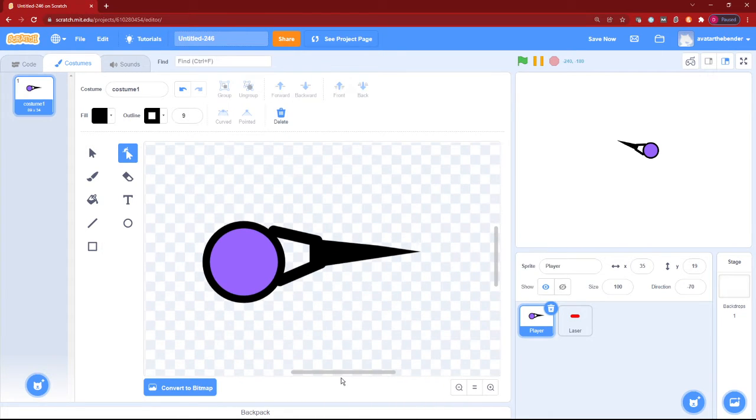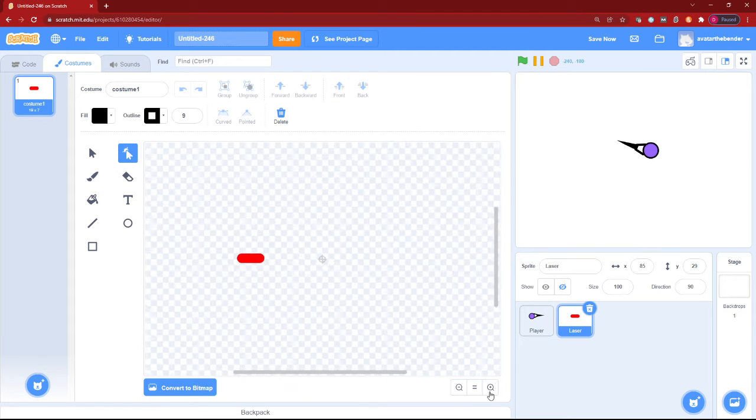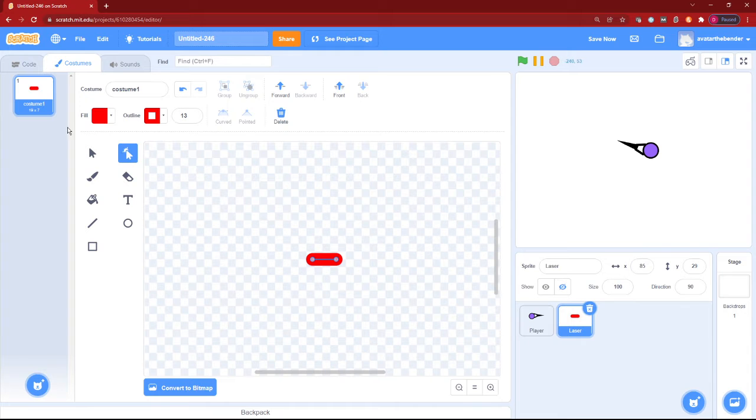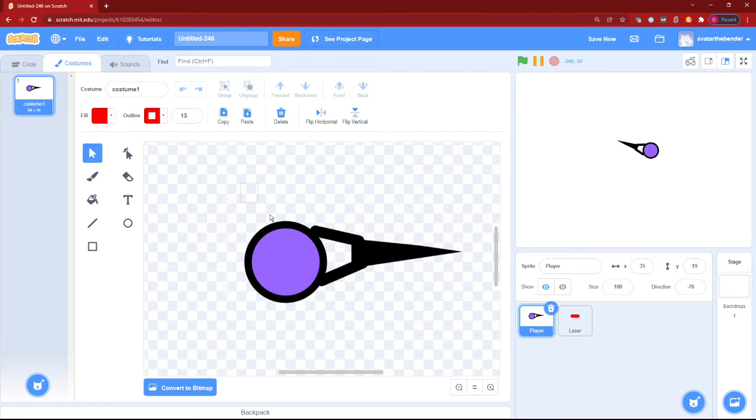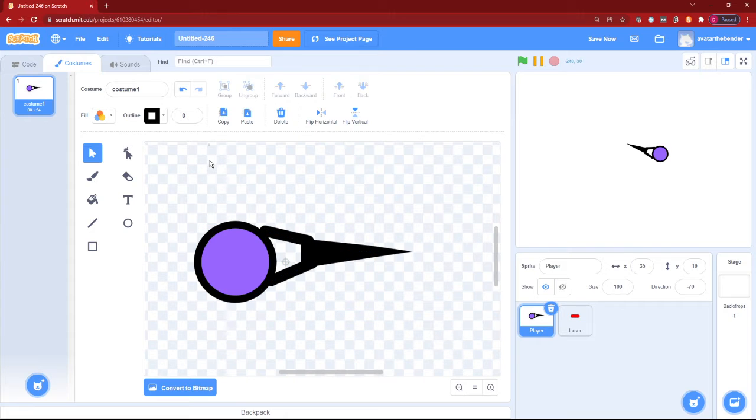I just made a simple player over here, as you can see. Then you'll need your laser, so I can make this laser go to the center. And yeah, now just wait a second. Make sure that the player is in the center, okay? Or else the turning script won't work, okay? So let's continue. So we have our player ready.